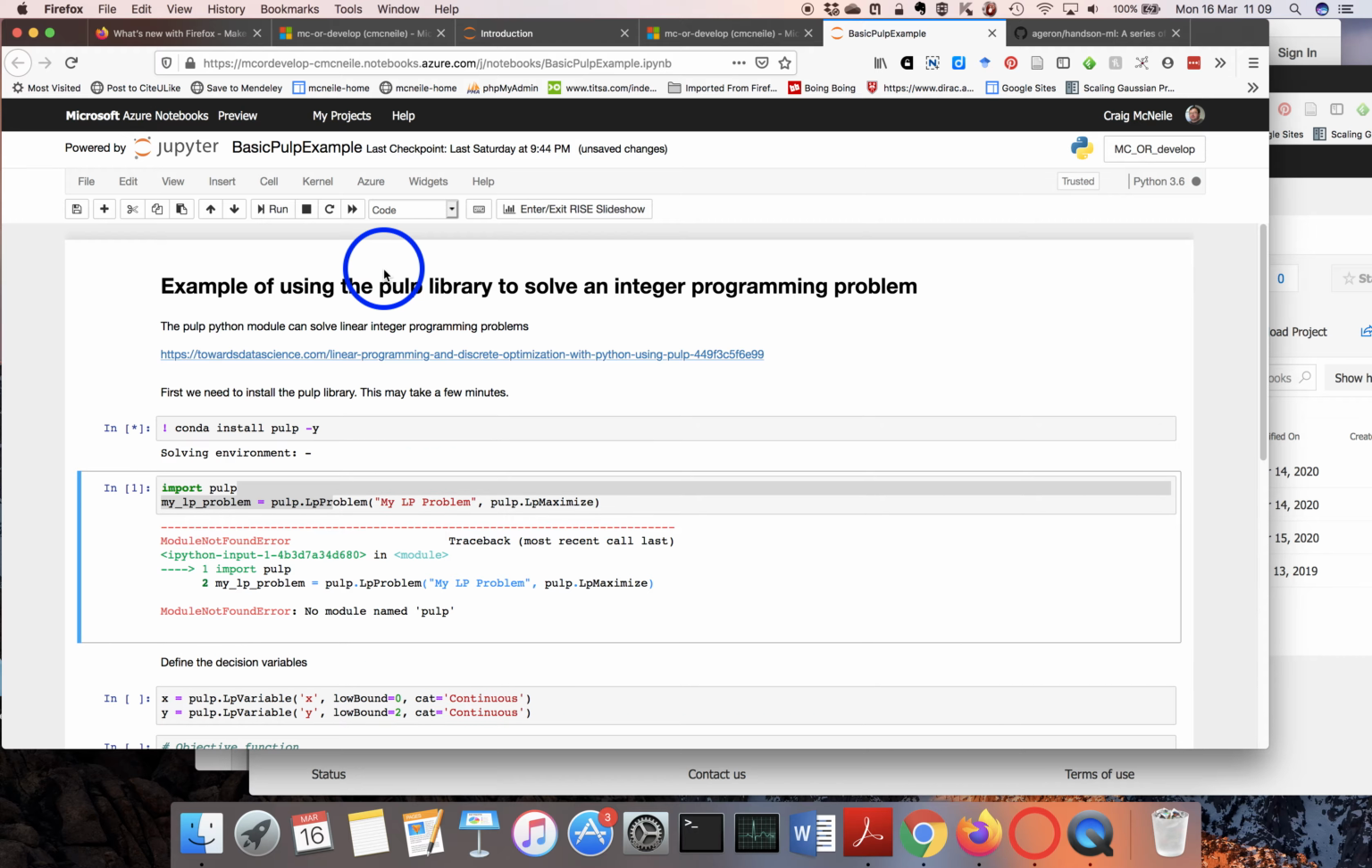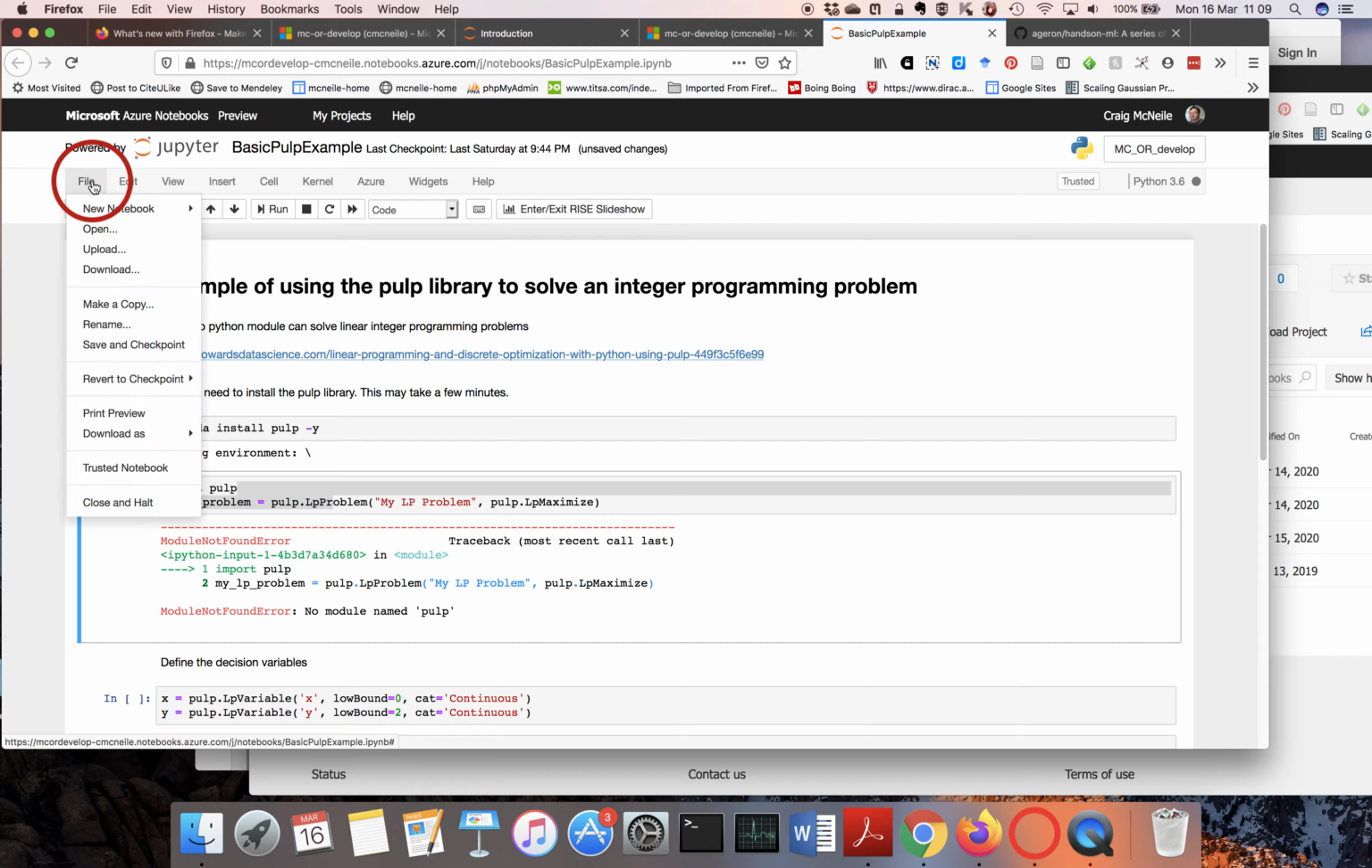And see here you're running Python 3.6. There are different versions of Python you can run. You can even run R. I've not tried running R on this system, but it is possible. Other things to note is you can create a new notebook. So here 1.3.6. You can download it. So if you want to save stuff outside Python, outside the Microsoft Azure things, you can do.